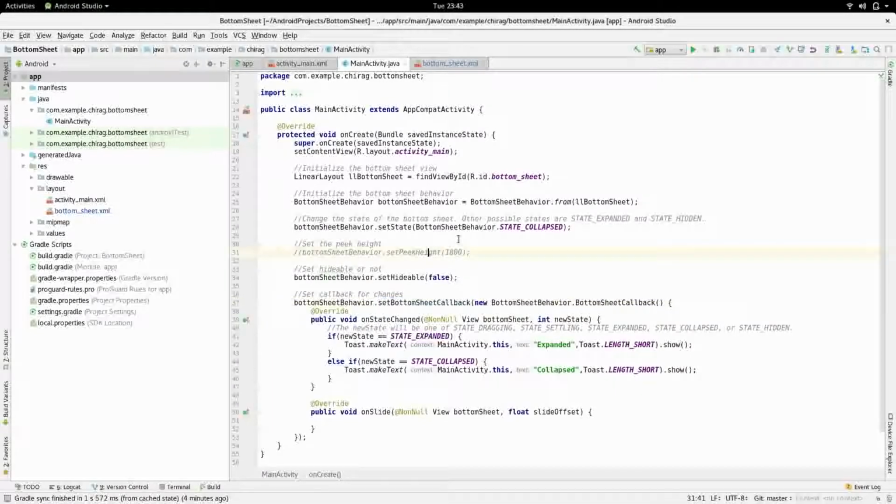There are three states that a bottom sheet can be in: state collapsed, state expanded, and state hidden. State collapsed is the state where you can see the peek height of the bottom sheet. State expanded is where you can see the entire bottom sheet itself. And state hidden is when you cannot see it at all.